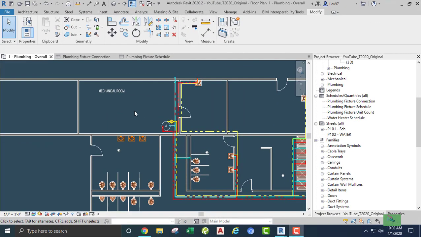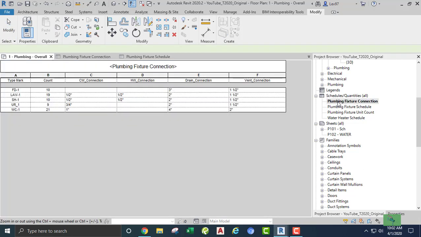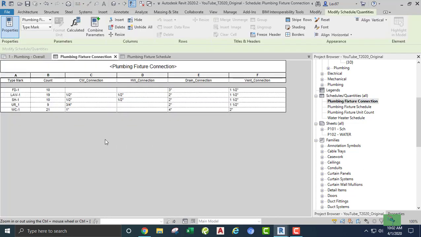Okay, let's look at these schedules. The plumbing fixture schedule connection should be part of your schedule group, I guess you could say.